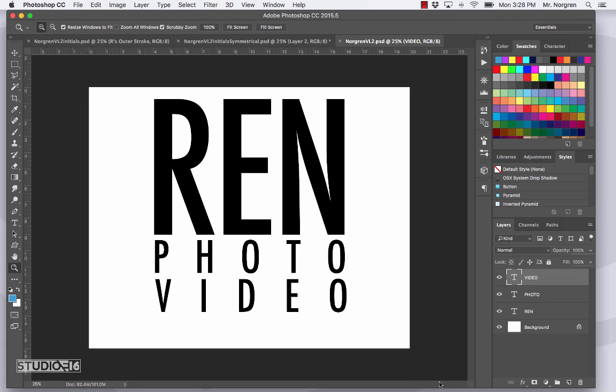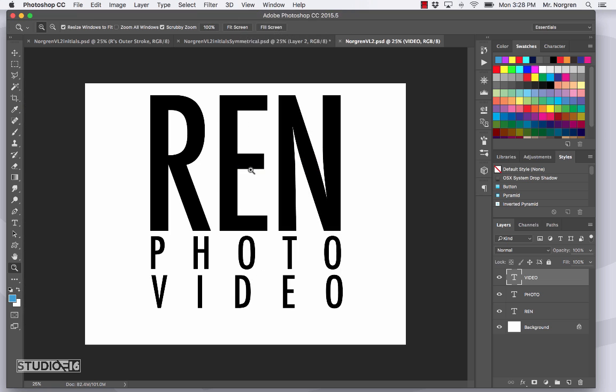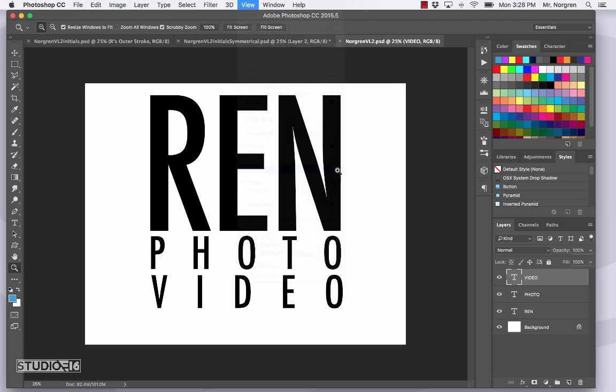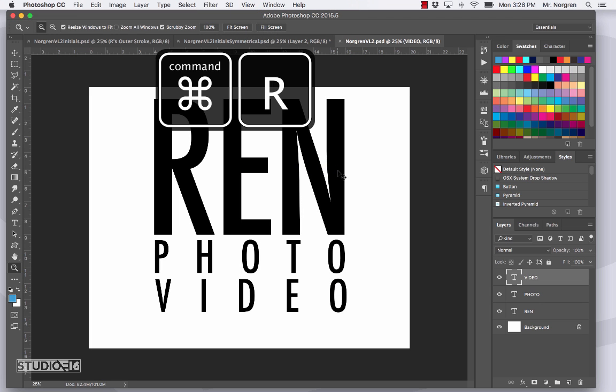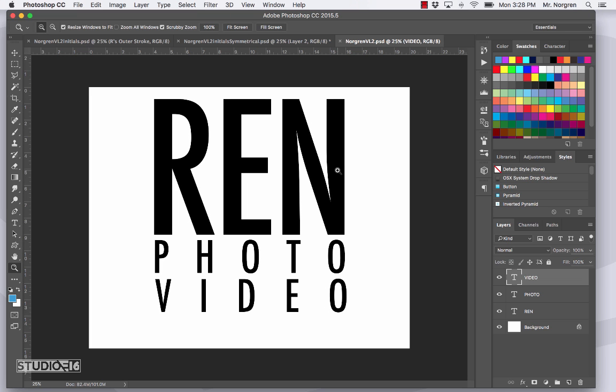Next step is on the menu bar, click on View up here at the top, and go down to Rulers. My rulers are already checked. You could also toggle the rulers on and off. Instead of going to View Rulers, you could use this keyboard shortcut right here, Command R. So Command R will show and hide the rulers. I'll keep those on.